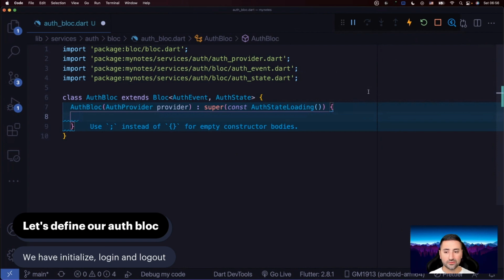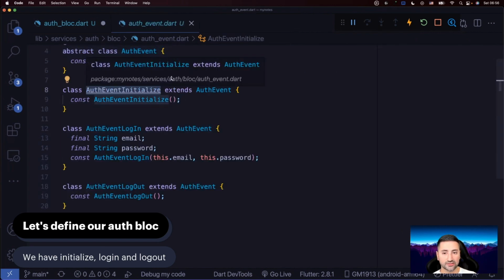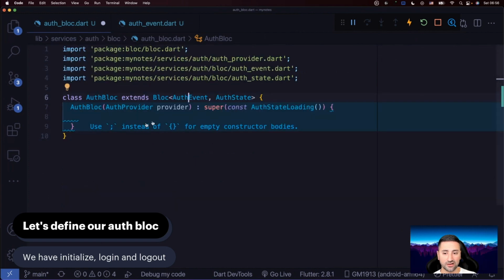All right, now your job in here inside the auth block is to actually handle various events, and then based on those events, produce a state. What is the first event? Remember this event? Initialize. So if the user tells us to initialize our auth block, what should we do? Well, we should go to that provider and actually tell it to initialize. Okay, so let's go ahead and do that.